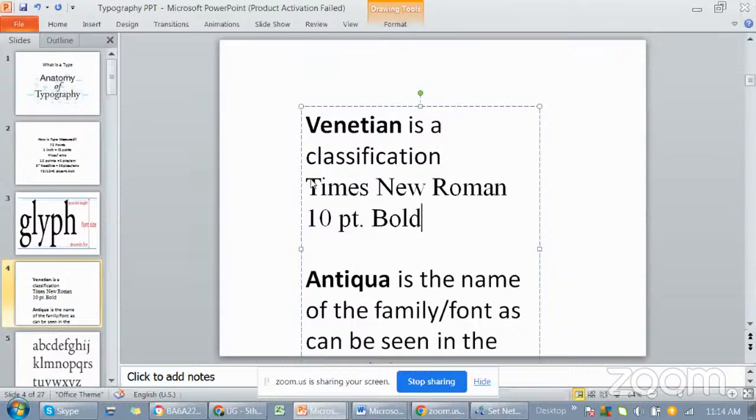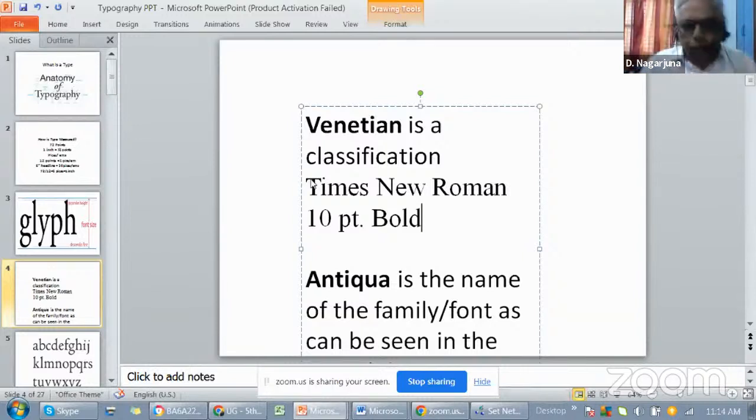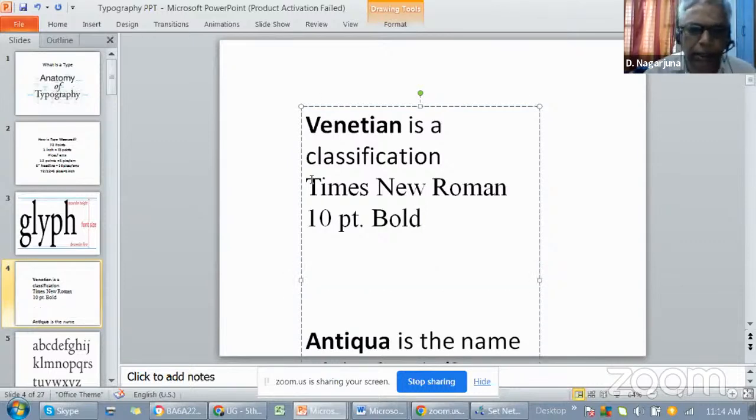Font, we call it. So when anybody says use this font, which means he should tell three things. One is the name of the typeface, Times New Roman. Two is the size, 10 point. Three is the bold. What do you mean by this bold, italic and other things?